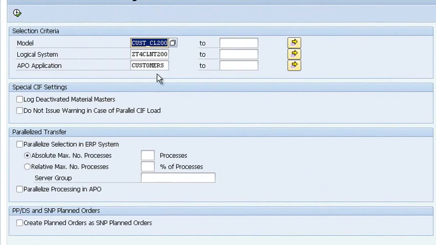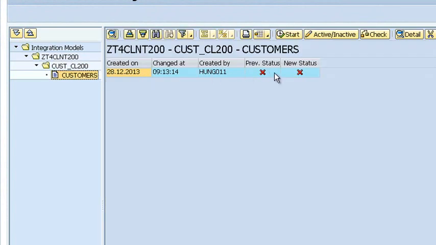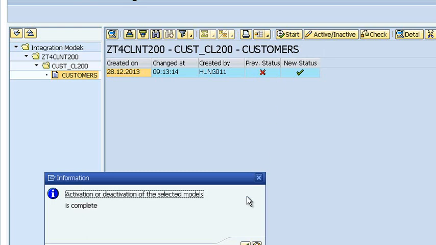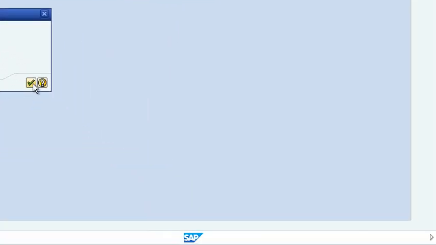Now we choose our module, which is already showing. And we say execute. And now we activate. We can look here. The status is X, it means it's not active. We click here, we say active. And then it goes green. And then we can start. And now it's going to transfer this customer to the TM system. Activation or deactivation is complete. That's all you need to do.